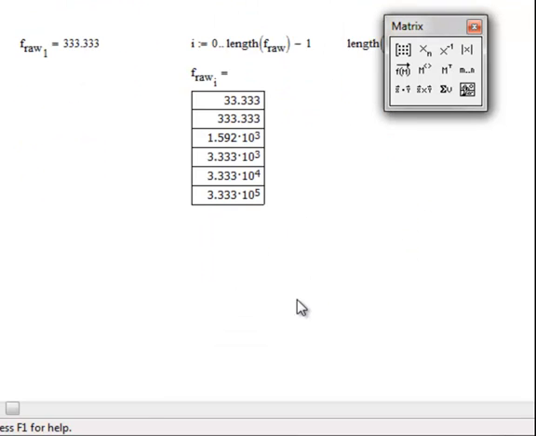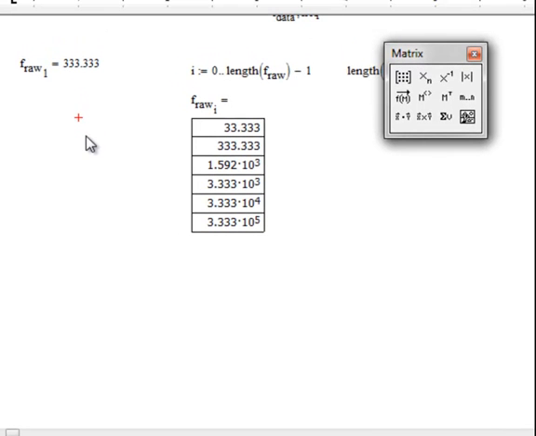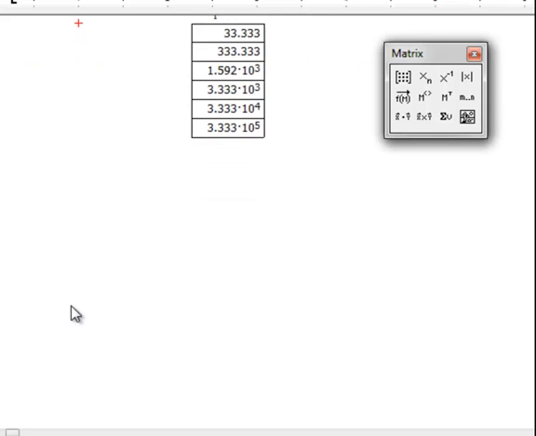Let me show you one other thing. Actually, let me hold off on that. I'm going to now show you how you can work with data from Excel, from an external Excel spreadsheet.